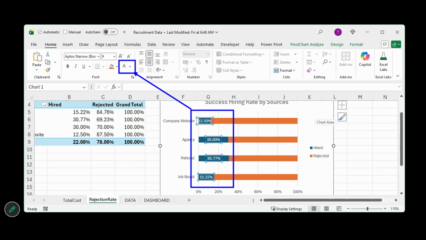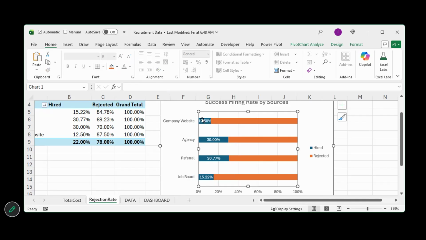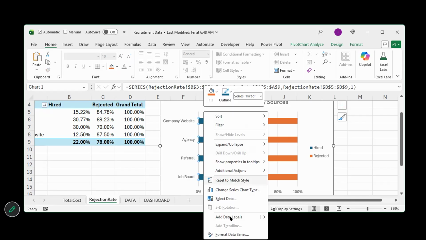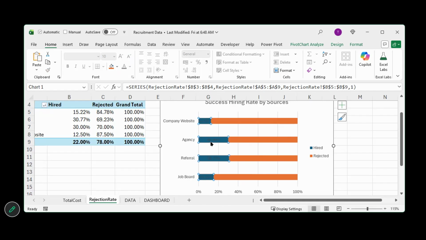Yeah, right click and add data labels. Let me redo this one again. Okay, over here, right click, add data labels. After that, click on the labels inside and you will see everything is highlighted, and change the color to white. So this is how to do it. Good.